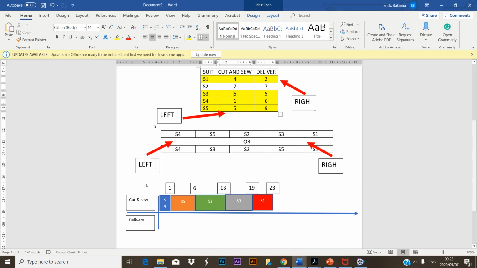So it means that if an item is still in the previous section, you cannot work on it in the next section. If the first section is the cut and sew section, they will work on it. Once they are done, they will send the item to the second section, and the second section will work on it. So what does it mean? It means we're still following this progression. In the cut and sew section, they are working with suit number 4. They are done with it an hour later.